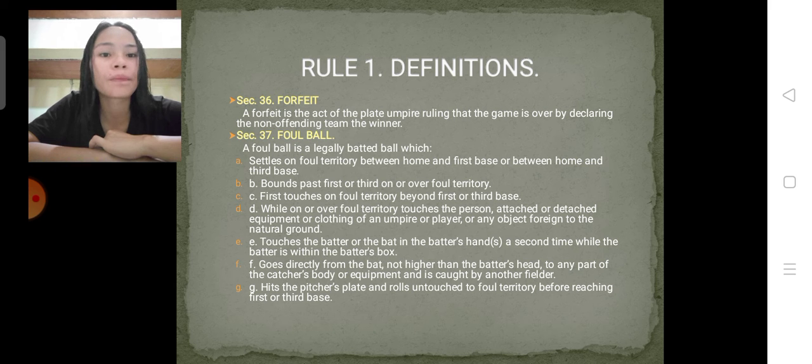Foul ball. A foul ball is a legally batted ball which settles in foul territory between home and first base and between home and third base. Bounces past first and third in or over foul territory. First touches in foul territory beyond first or third base. While on or over foul territory touches the person, attached or detached equipment, or clothing of an umpire or player, or any object foreign to the natural ground.